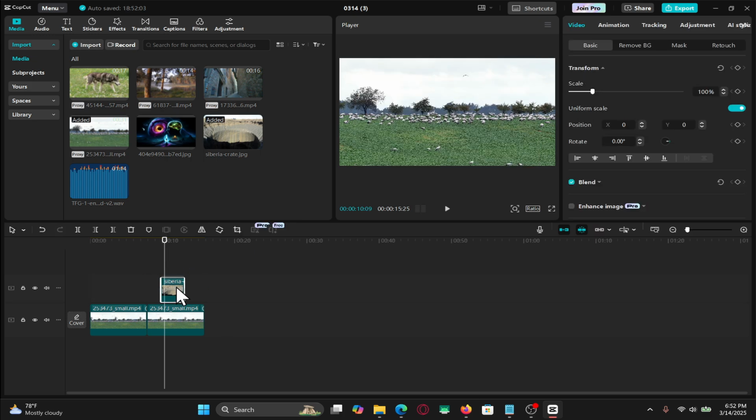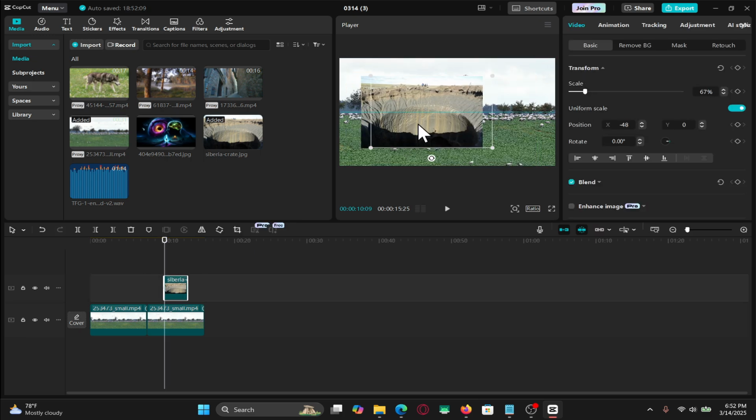And there you have it. That is how you can cut clips within your edits on the CapCut application.